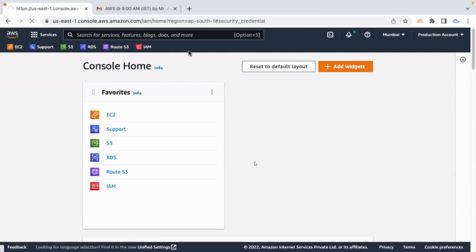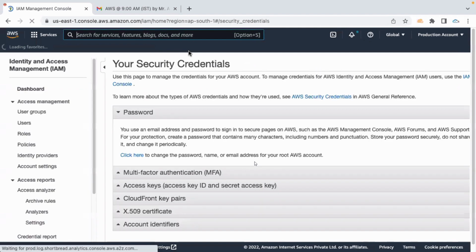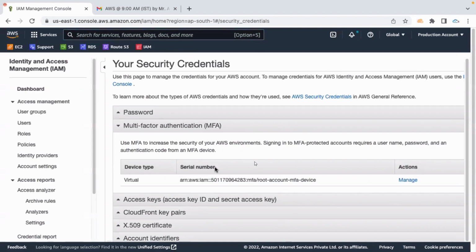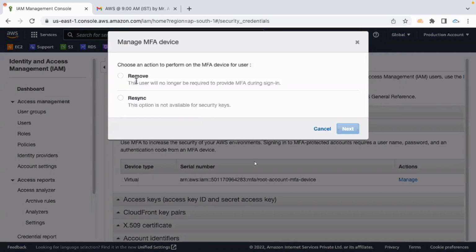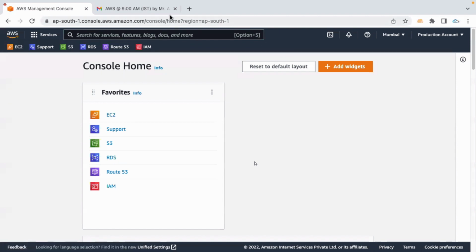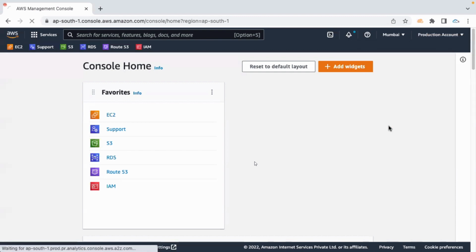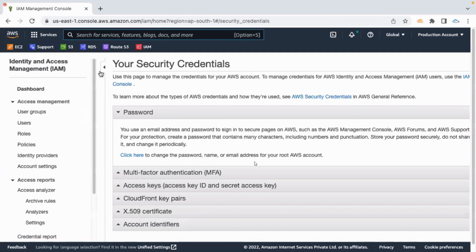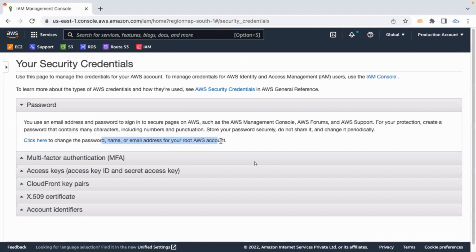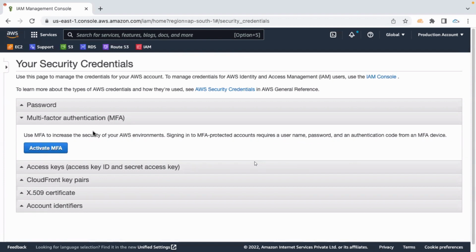How to activate MFA is the first thing we will discuss. I have logged into my AWS account. First, if I want to activate MFA, click on the top right corner. Whatever account name you have given will display here. Then click on security credentials. The first option is changing your password, account name, or email address. The second option is multi-factor authentication.